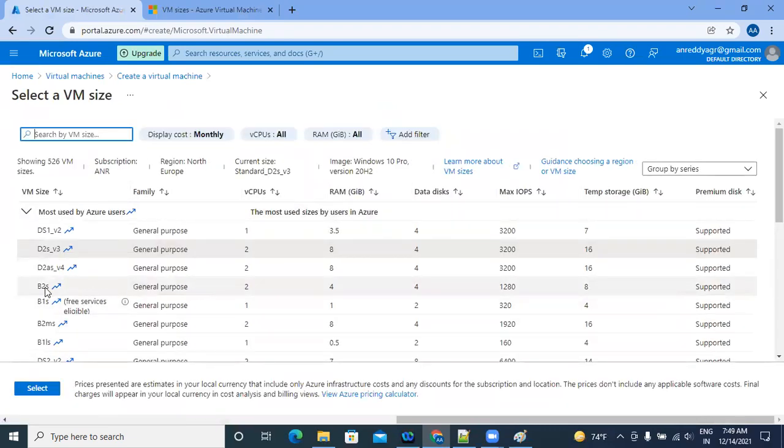Here, when sizes are mentioned, these are the things they will provide for that particular size. Okay, so if you go for what is called general purpose virtual machine sizes, which comes under family, here you can see family general purpose, VM size DS1_V2, D2S_V3.